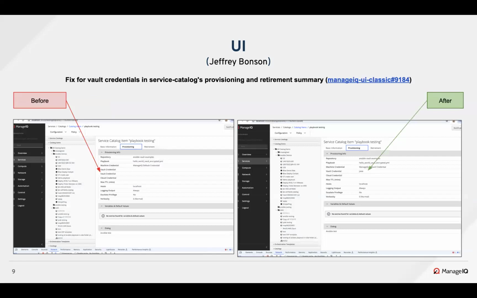While debugging an issue, Jace identified few issues in the provisioning and retirement tabs. The wall credential was rendered twice, and the keys used to fetch the wall credential data was different. And this PR is from Jace, and he had solved issues in the UI side. Next slide.